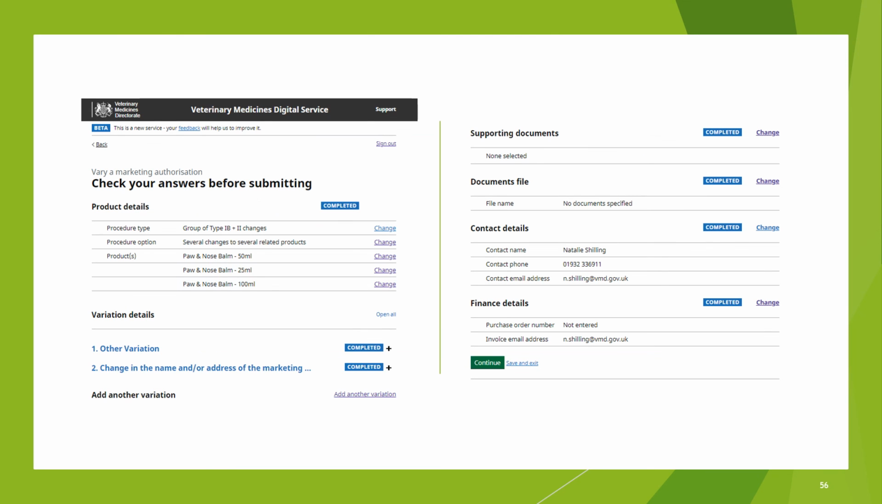So before you submit your application to the VMD, you'll be given the opportunity to check your answers to make sure that you're happy with what you're sending us. So from here, it will list all the information that you've already given us, but also give you the opportunity to change that information if you want to.